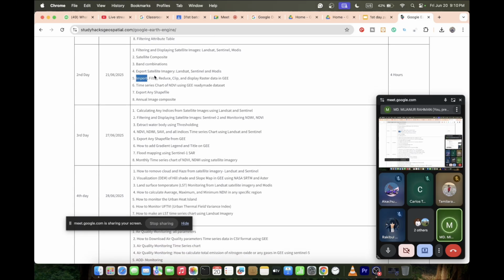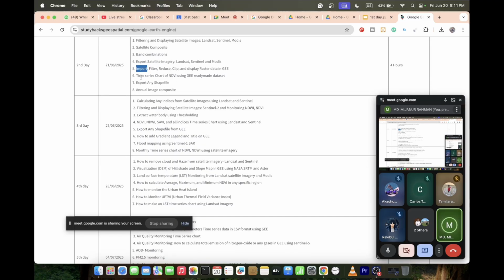And import, filter, reduce, clip and display the raster data in Google Earth Engine, different types of raster data. It can be LST data, evapotranspiration data or anything. How we can easily import, filter, reduce, clip and display the raster data in Google Earth Engine, we also discuss. As well as time series analysis using the ready-made dataset. It's one kind of data, ready-made, that provides you different types of ready-made data. We also discuss that.